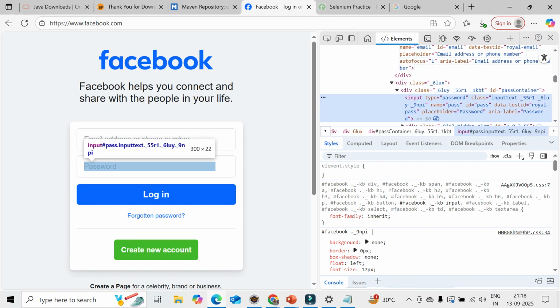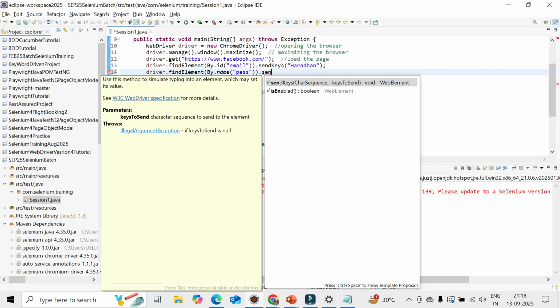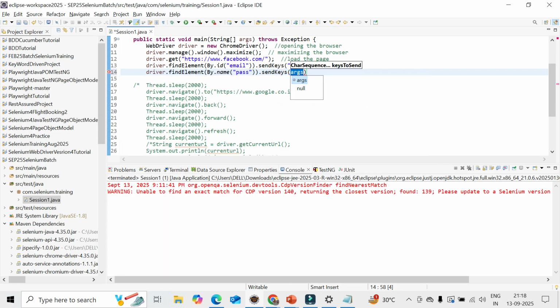What is the name available? Called pass, that you can copy. Name is the attribute, value is pass. Within the double quotes I can give it, and then I can enter some value. Same text field, I can try to enter some value, called password. Okay, here I can give something, like anything.